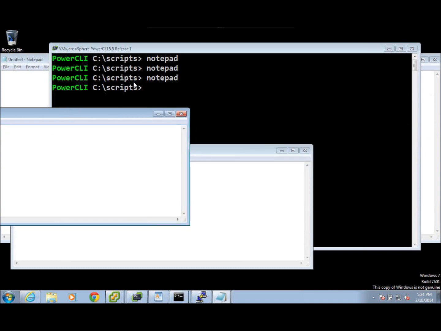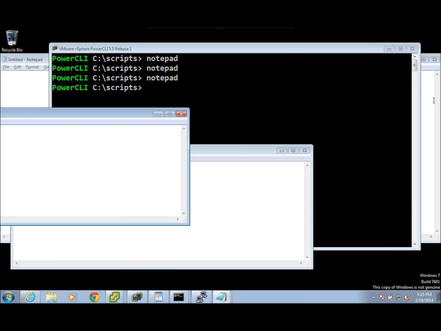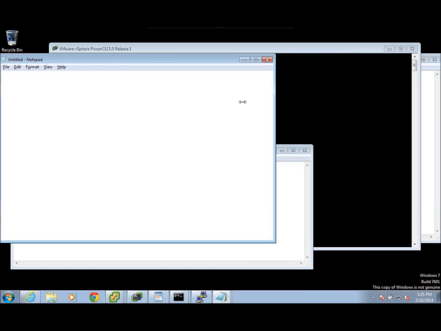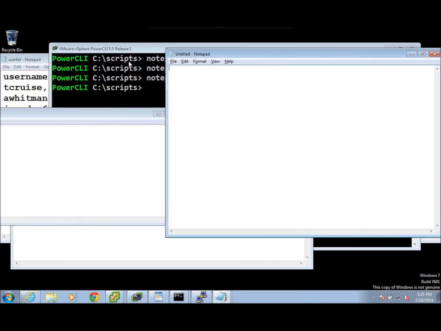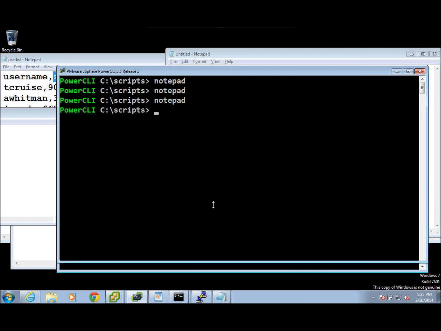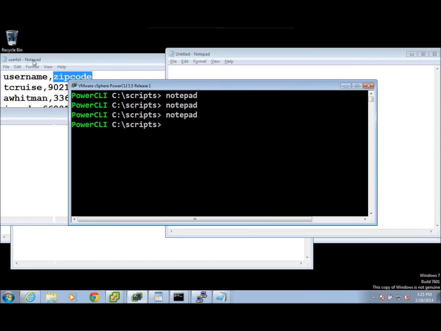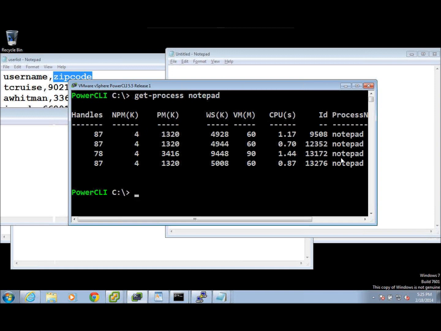Now, in PowerShell, here I've got four notepad windows open. Minimize that, I'll show you something. Look in the background. I want to keep the window that says user list. Get-Process notepad. It says, all right, here are my notepad processes. I've got four of them.